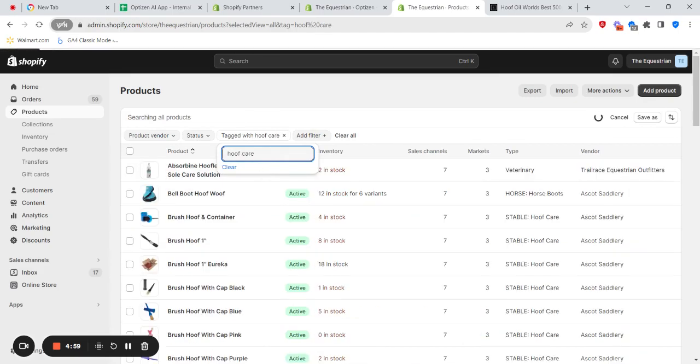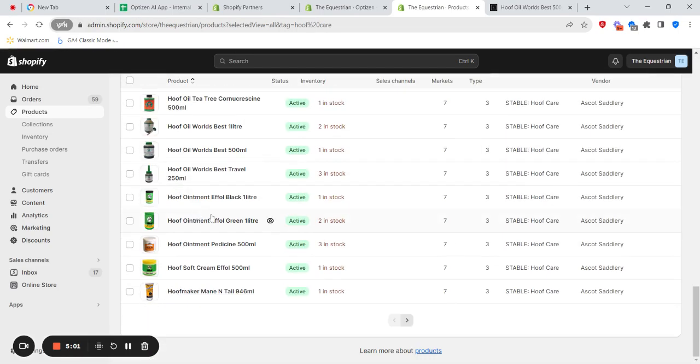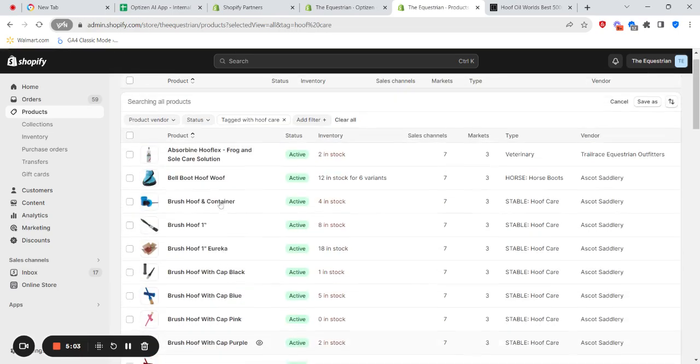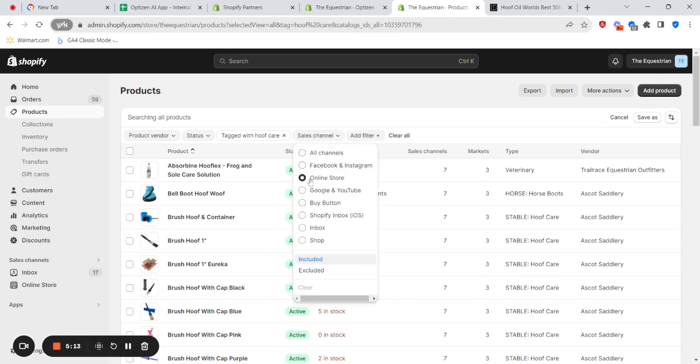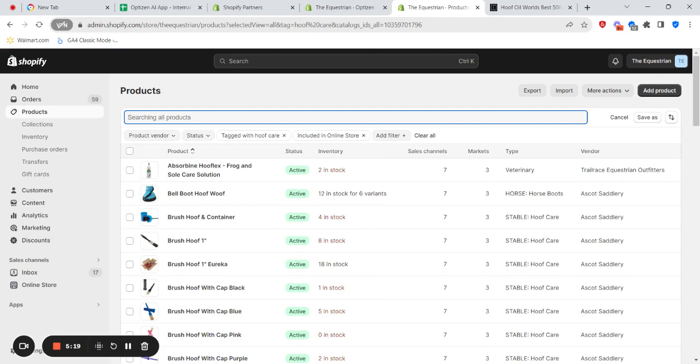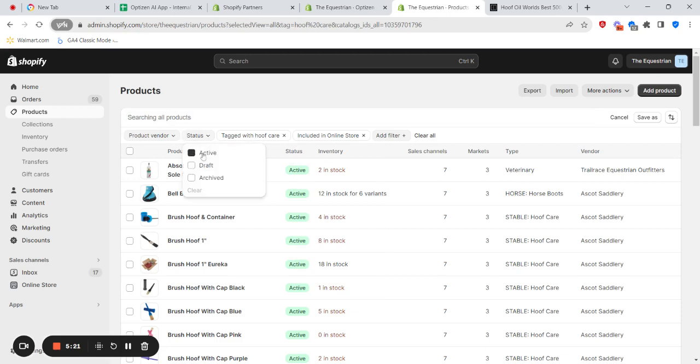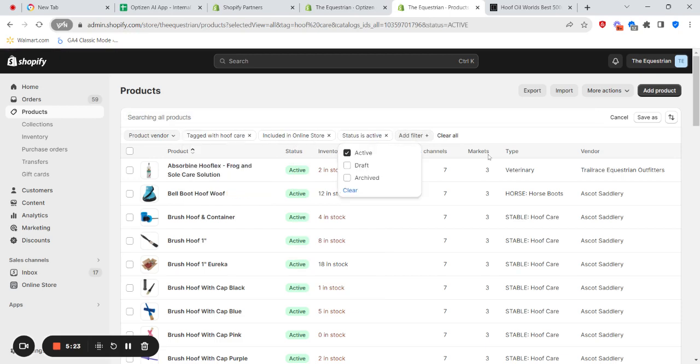There's a tag there. So now we have all these products. But what we want to do is make sure we also add filters for the sales channel. We want to make sure they're all online, so they're live within the store. And we also want to make sure we're using active products.